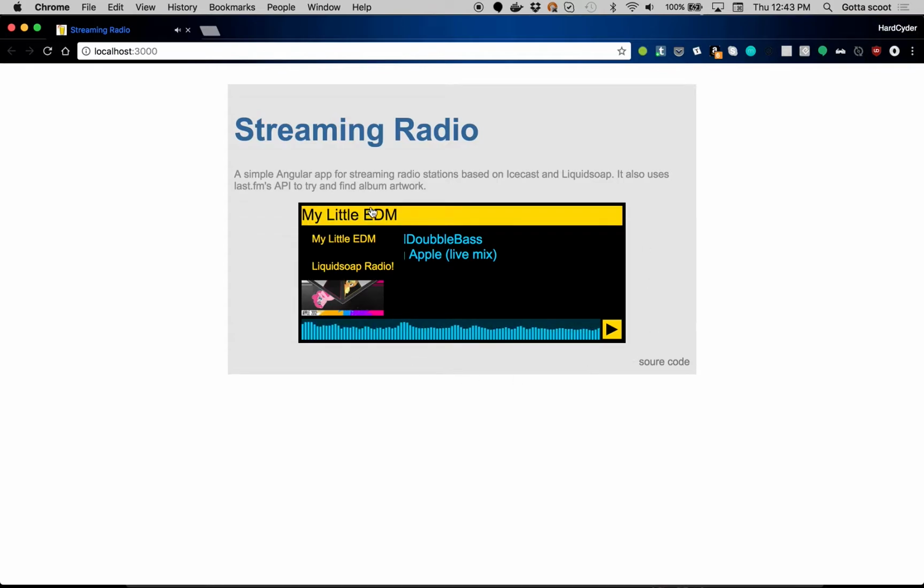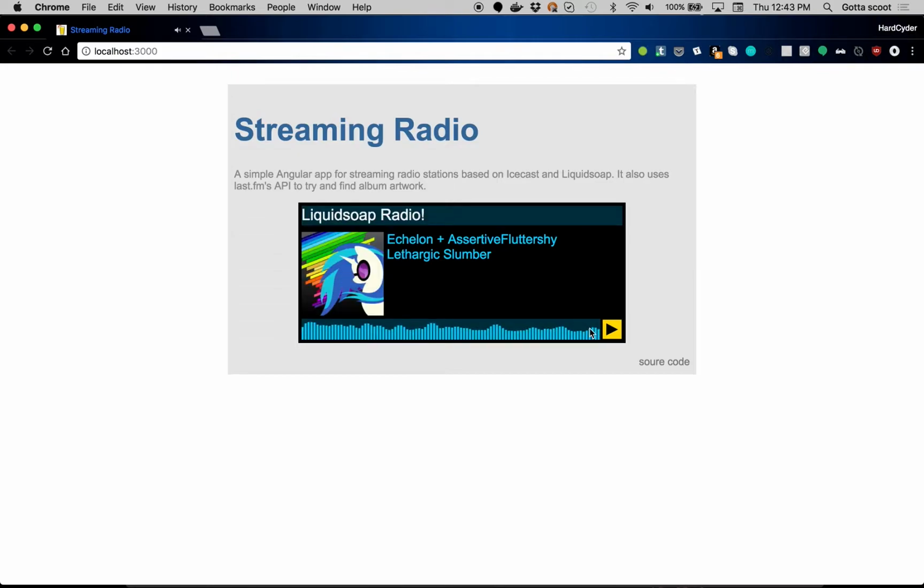So really basic radio app. You can switch between stations pretty smoothly. And it's all running on Angular 2, using Icecast for the streaming, Liquidsoap to feed the playlists into Icecast, and Last.fm to grab your album art.